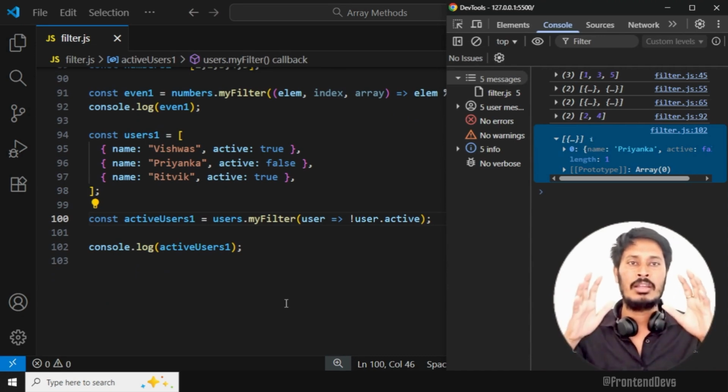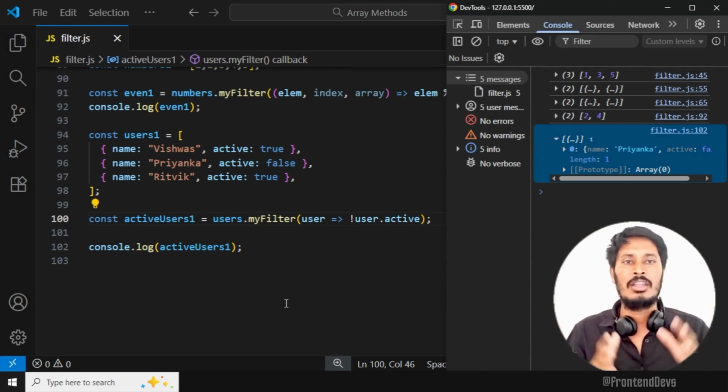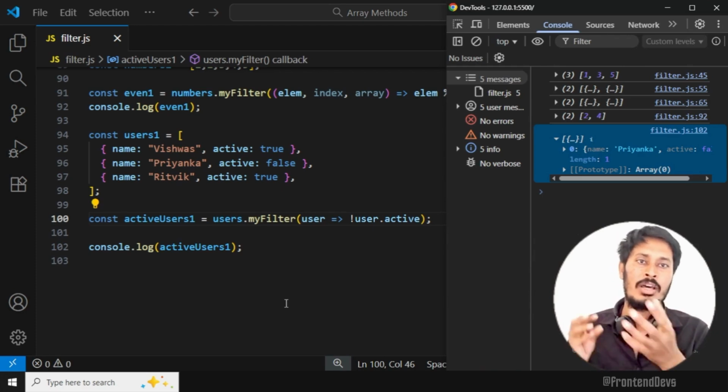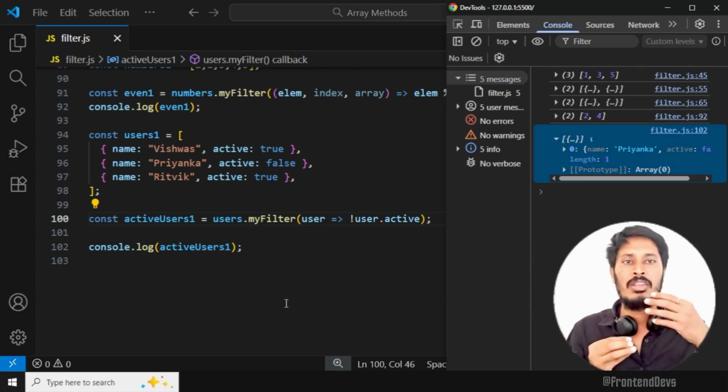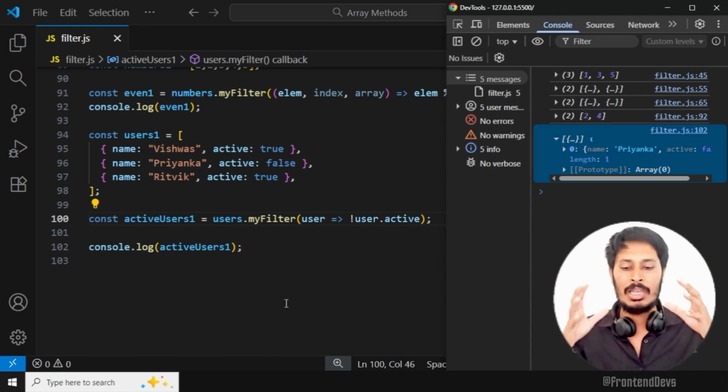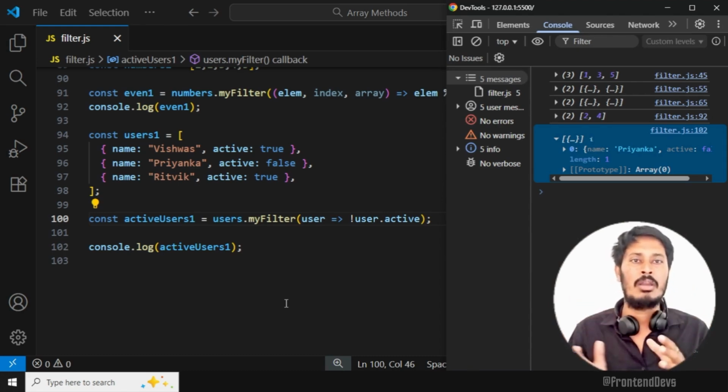Hope you are clear with all the details. That is what filter is, why we need it, when to use it, what the key facts are, what the difference between map and filter method is, what the real world examples are, and the polyfill implementation for the filter method. I think that's all for today's video.